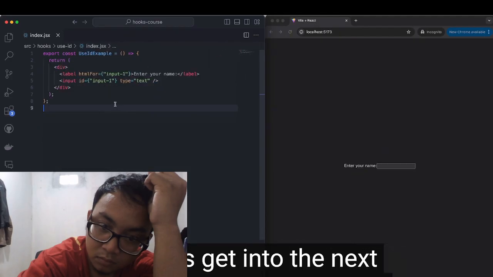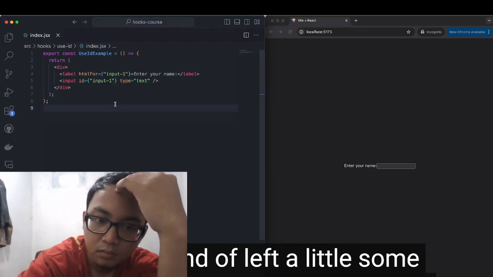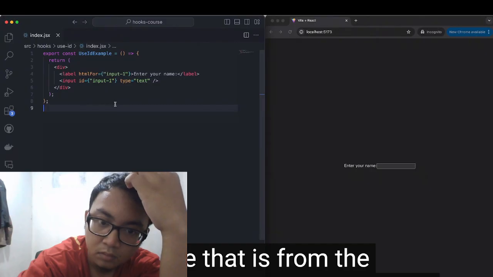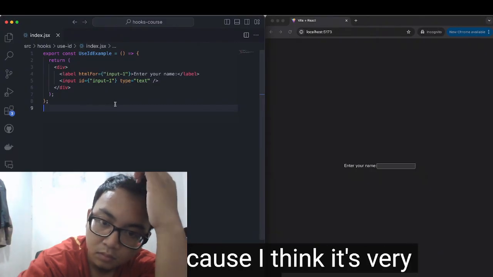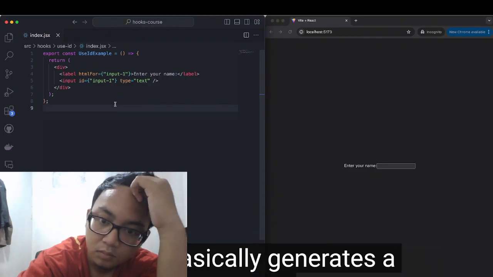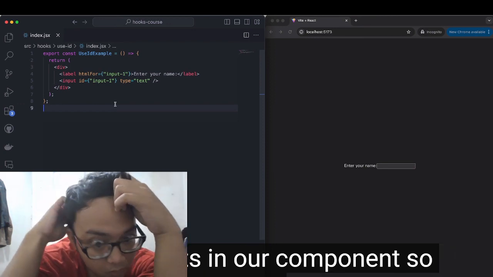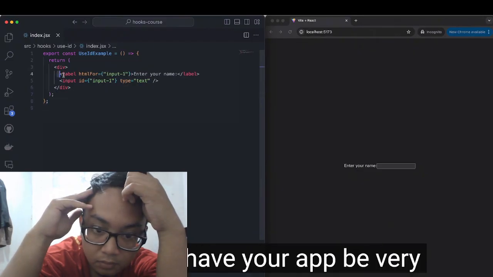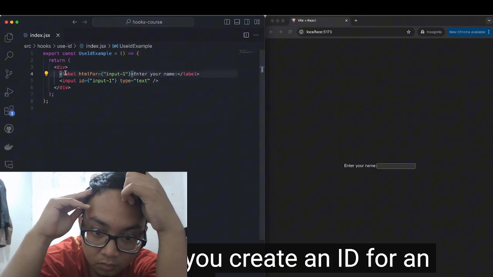Okay, so now let's go into the next hook, and we kind of left some of the more rare use case scenario type hooks that we just talked about, and let's get into one that is from the newer version of React, but I personally have been using it a lot ever since it got released because I think it's very cool, which is the useId hook. Now this hook in React basically generates a unique and stable ID that we are able to use for elements in our component. So this is great for a variety of reasons. If you're familiar with accessibility, you want to have your app be very accessible to everyone. So you create an ID for an input and you link a label to that input.